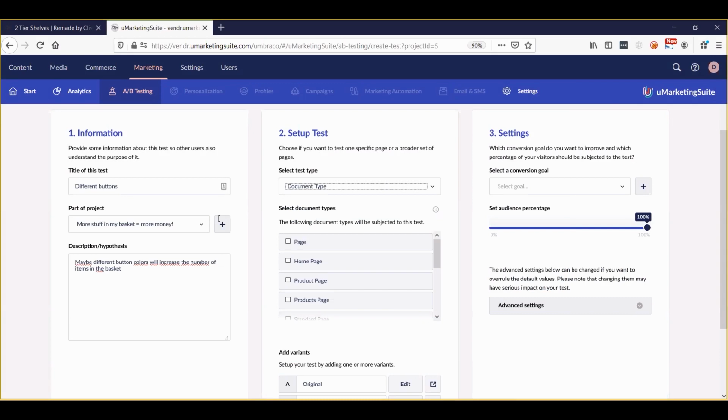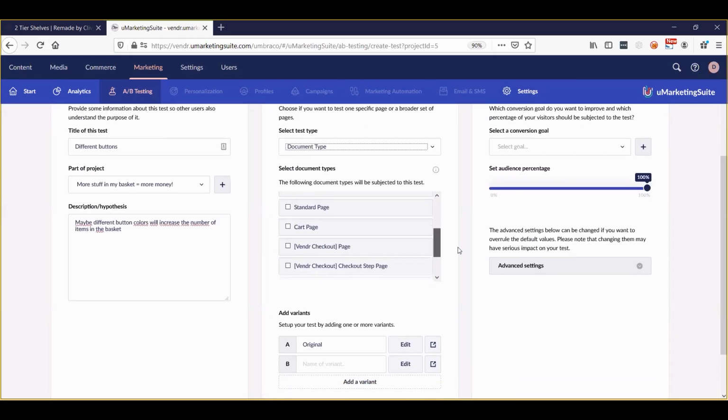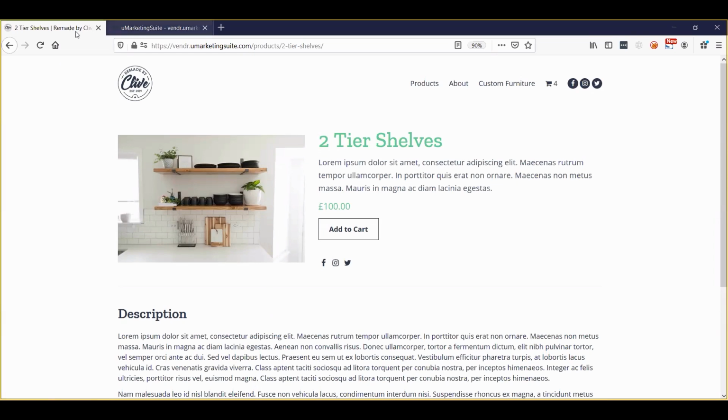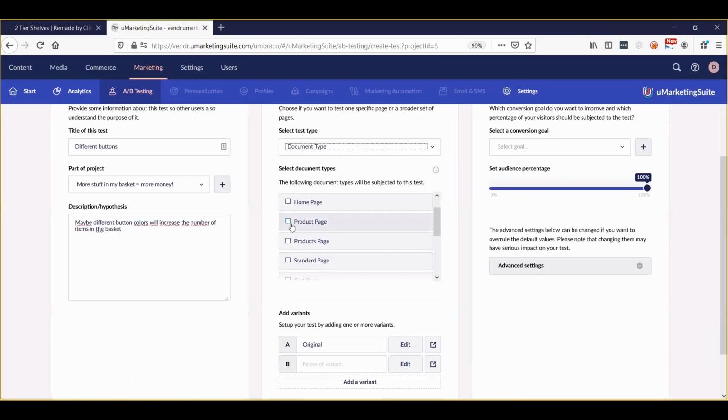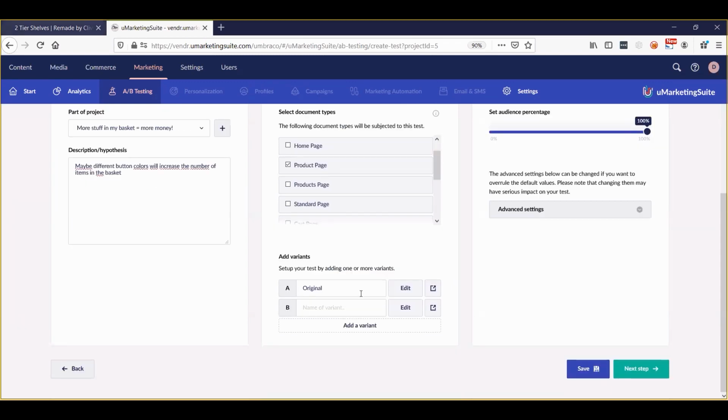And when we select document type, we see all document types that are listed within Umbraco. And we want to test it on this type of page. And this type of page is a product page. So we want to apply our test to everything that's of the type product page. We have the original page. That's something like this. And we want to add another variant. We call it, for example, purple button. This moment it was black and white.